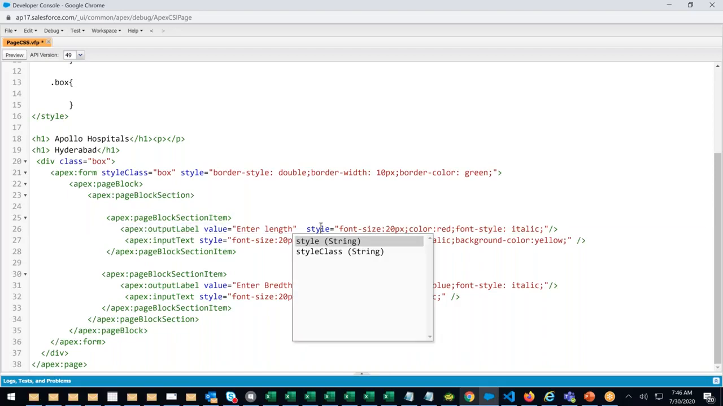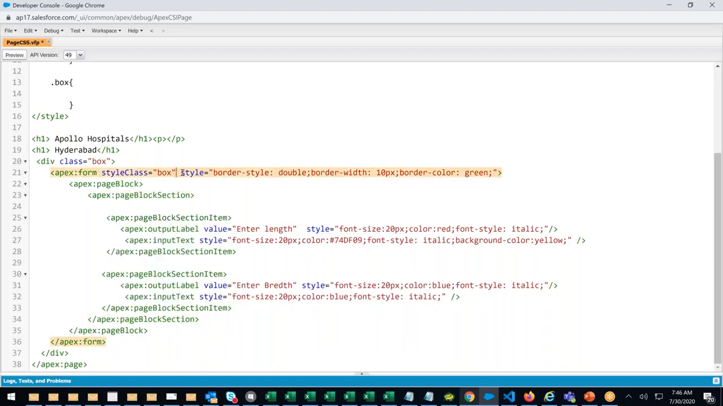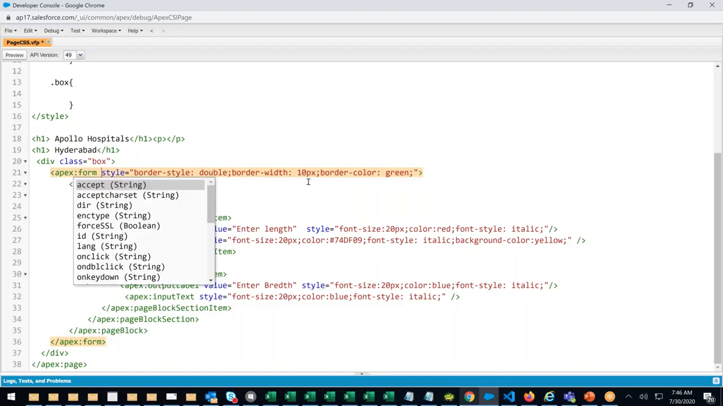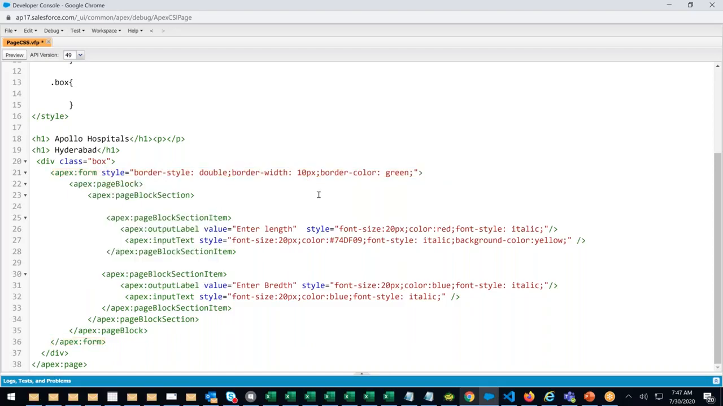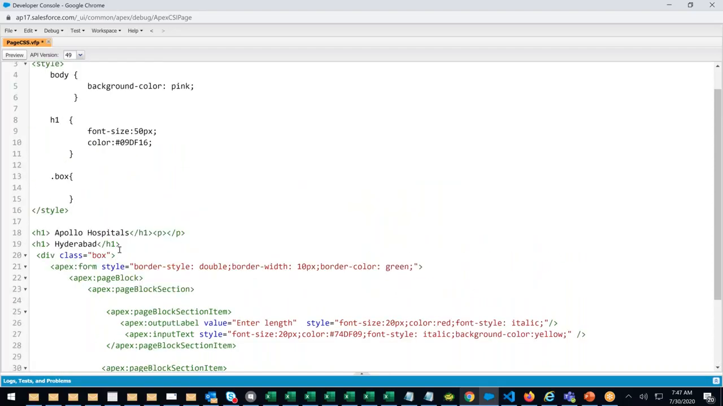So in that case, use internal CSS using style class. Style class, box. You cannot use both. Style class, any one. Now I'm defining box.